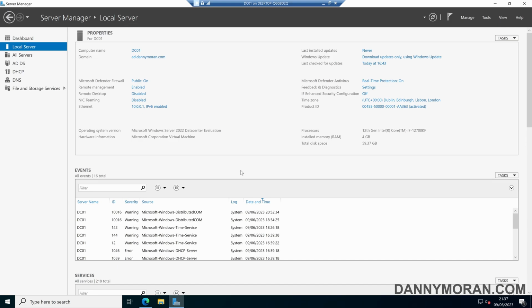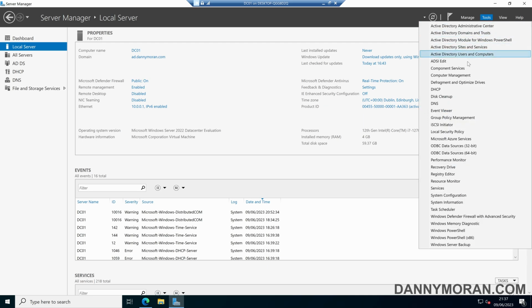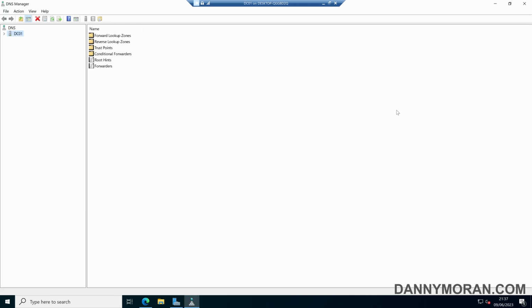I'm going to show you how you can set up DNS Conditional Forwarders within an Active Directory network. So to start, I'm logged onto my primary domain controller, and within Server Manager, if we come to Tools and then DNS, we can open up our DNS Manager.